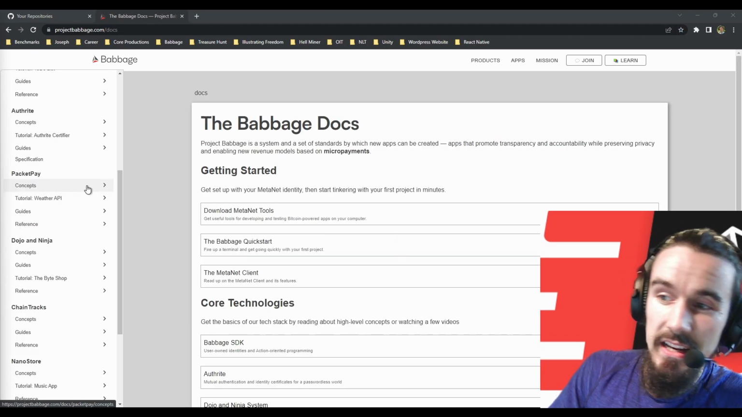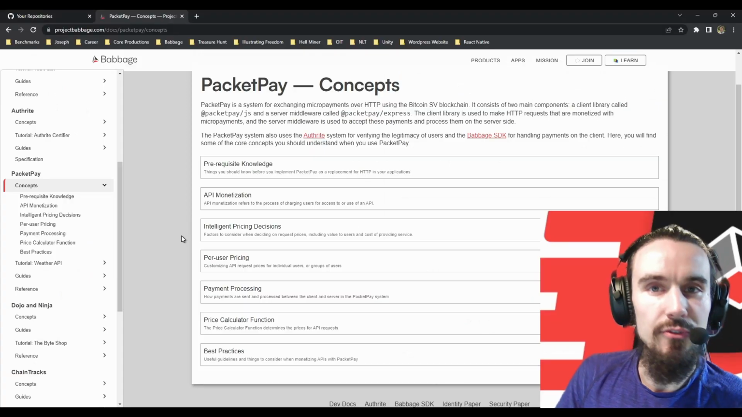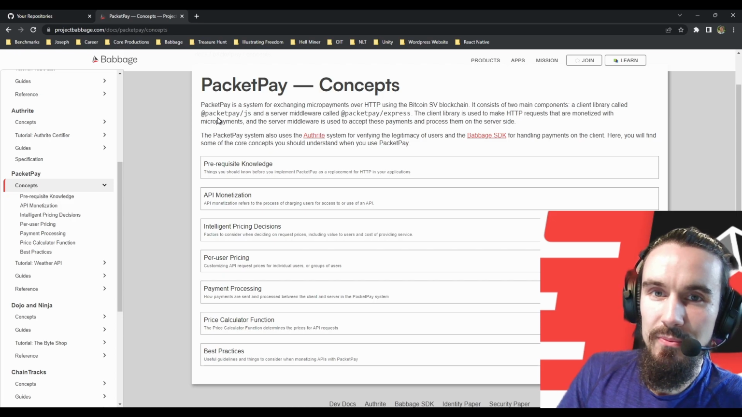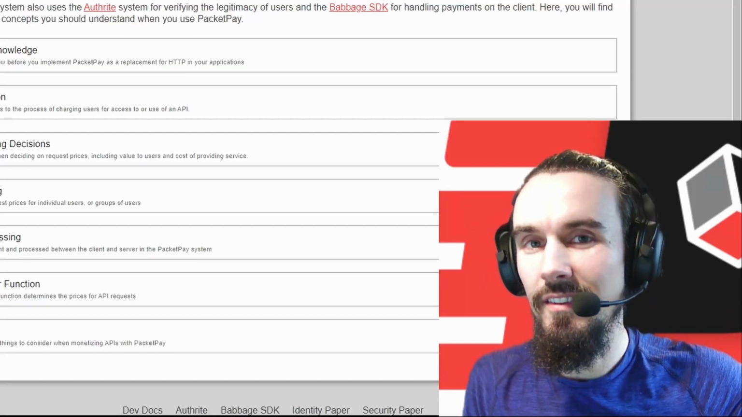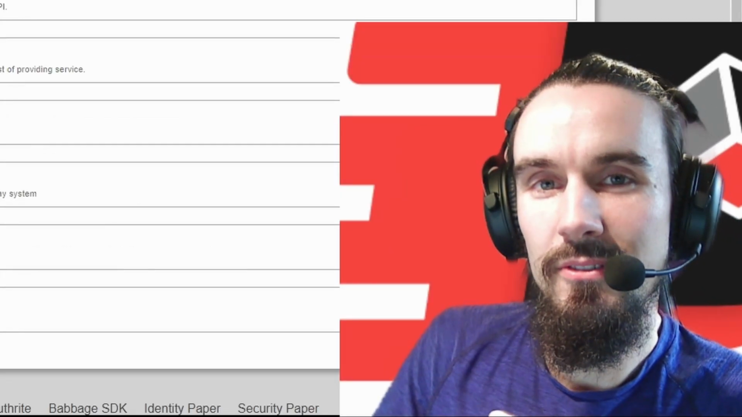On the left-hand side, if you scroll down under PacketPay, you'll see the concept section. Pause the video, read through the PacketPay concepts, and we'll continue this tutorial. I know you haven't done it yet. Please pause the video.